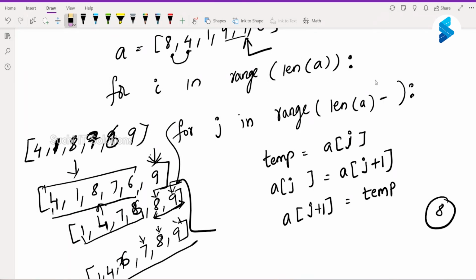Instead of length minus 1 minus i minus 1, I will say, in the first iteration, what is my value? Let's say the length of the array is 6, with elements 1, 2, 3, 4, 5, 6. What am I going to say in the first iteration? 6 minus 0 minus 1, so it will be 5. Maximum index is 5.